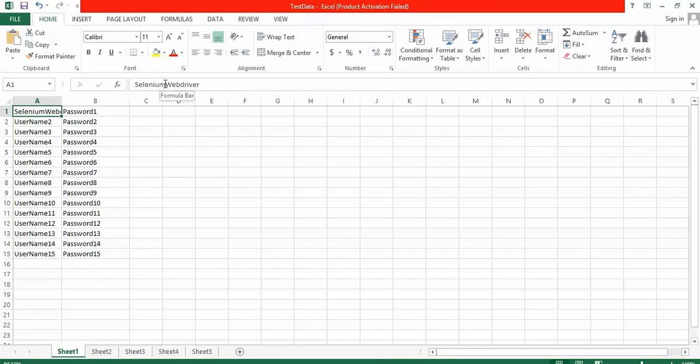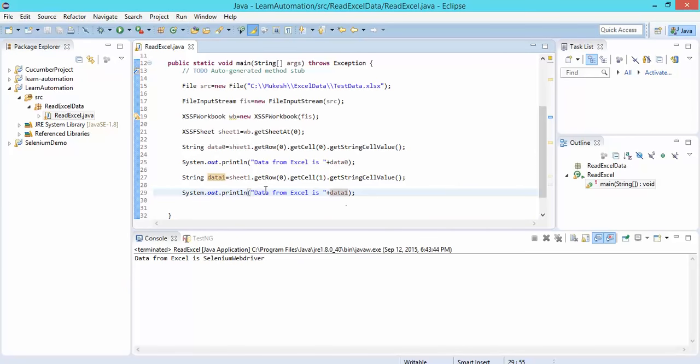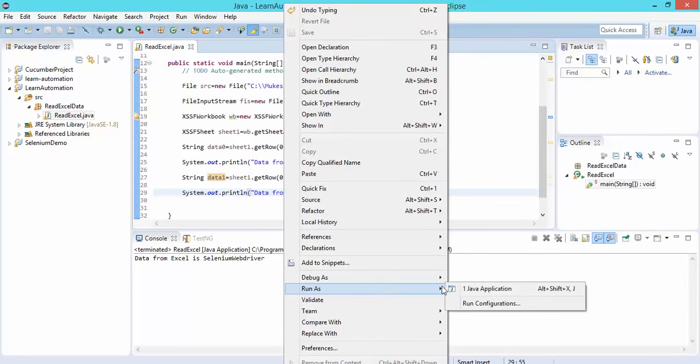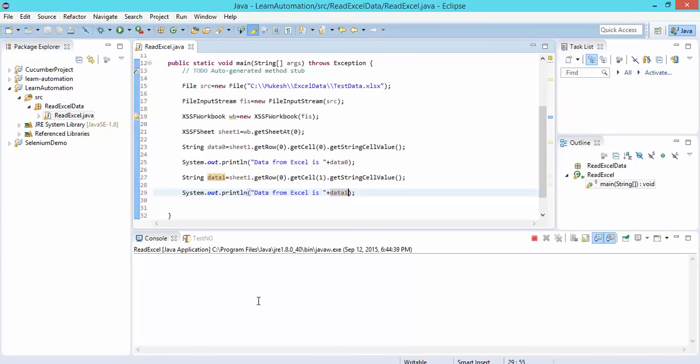Let me give one space here, and for password, let's say HPQTP is the password that we are going to use. So now it will get the second column and it will return you the Selenium WebDriver, then HPQTP.